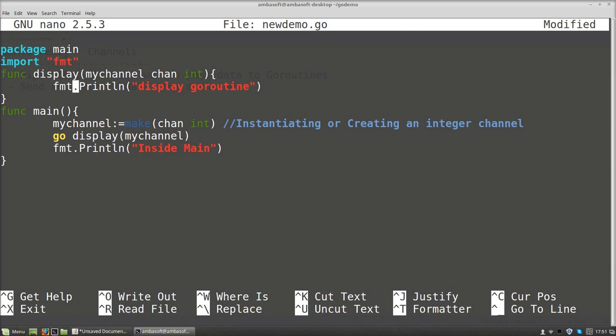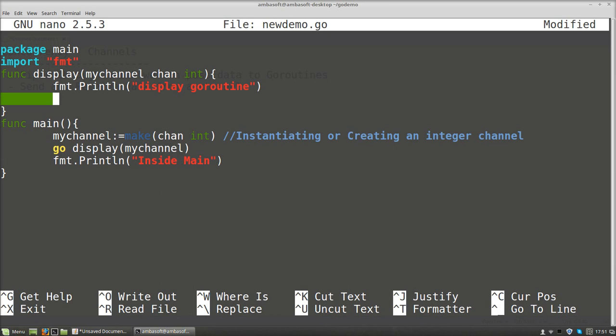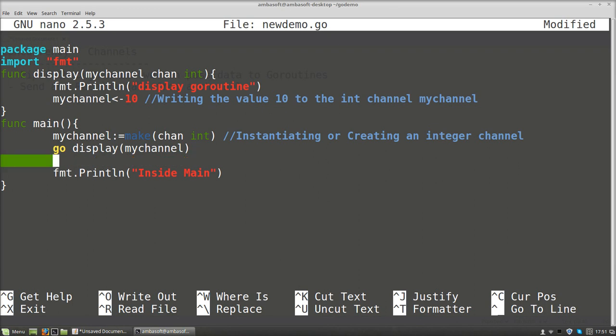Now what we are going to do, we are going to write something to the channel. So what I am going to do here, I am going to add something. My channel, this is an integer channel, right? So I am going to write some values to the integer channel. So writing the value 10 to the int channel, my channel. So here what I am doing, I am writing something to the channel, right? So after this go execution, what I am doing now is I am going to read from the channel.